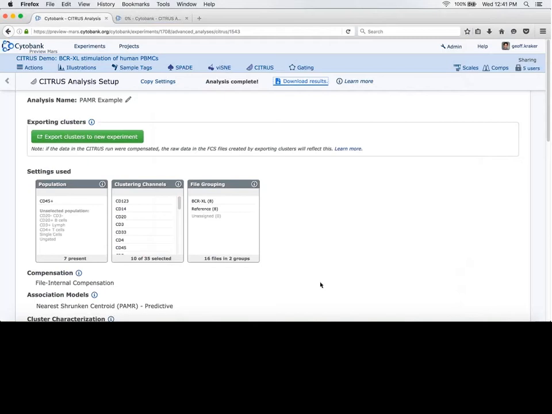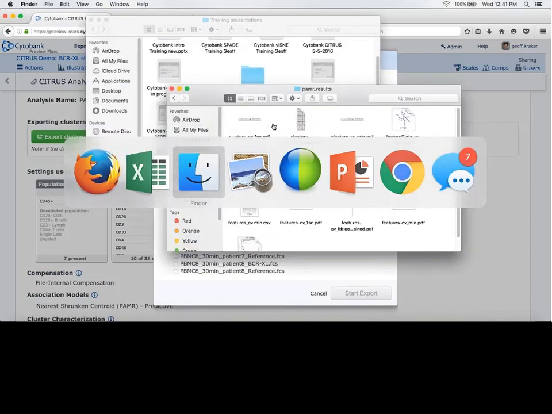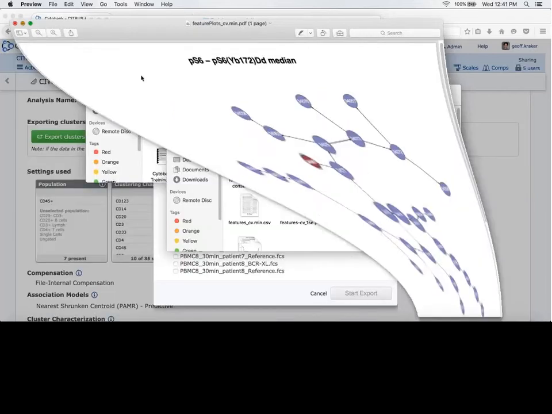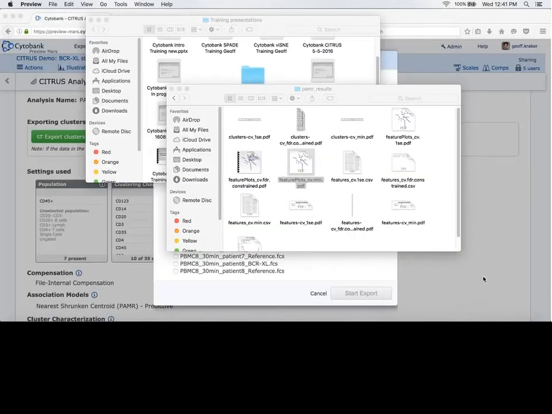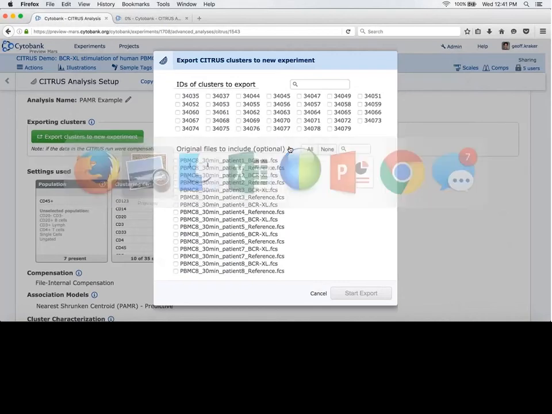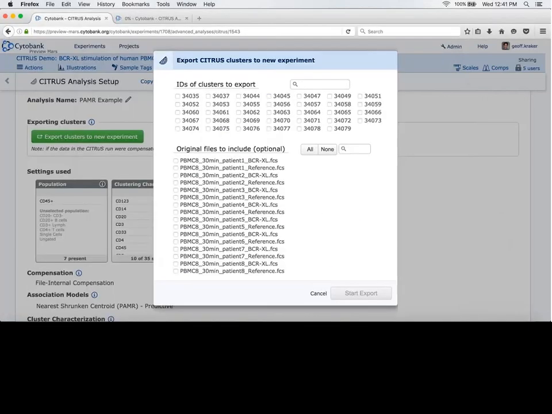So instead of just tantalizing you and saying, we have your results here, but you can't do anything with it, we give you a way to explore those results more. So using this button, Export Clusters to New Experiment, you can see which clusters are interesting. And if we go and take a look back here, feature plots, it's 34067. That's the node number. Again, the size of the node approximates how many events are in that node. That number is just for identification purposes. I've gone and forgotten what it is, 34067.